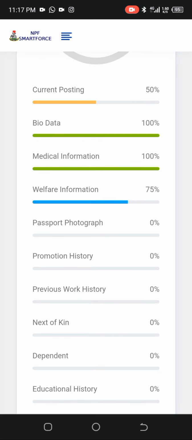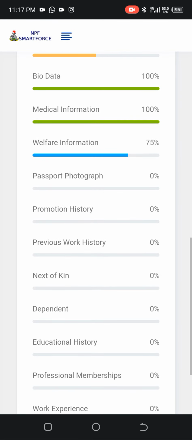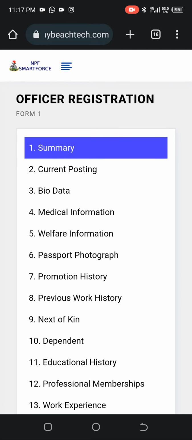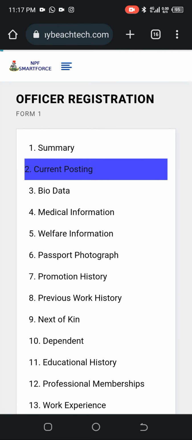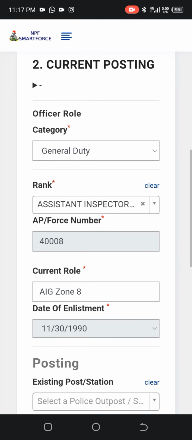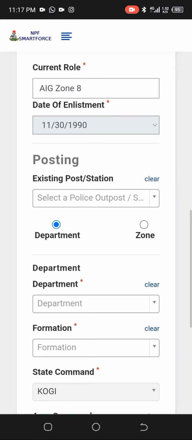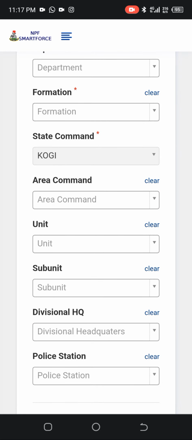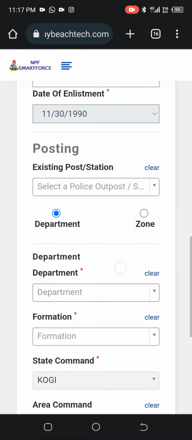Now these are all the forms that you're going to be filling. You can see them at a glance. So it means you're going to fill all those forms. So I click on this. If I click on current posting, for instance, you can see now I can't change my AP number. I can't change my date of enlistment because it has already been done from IPPIS.